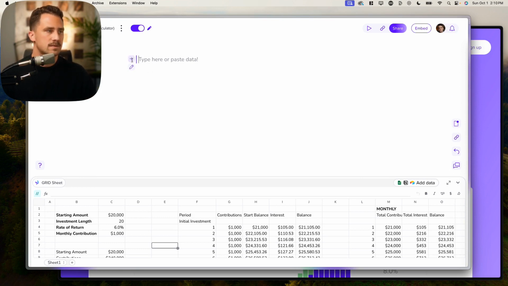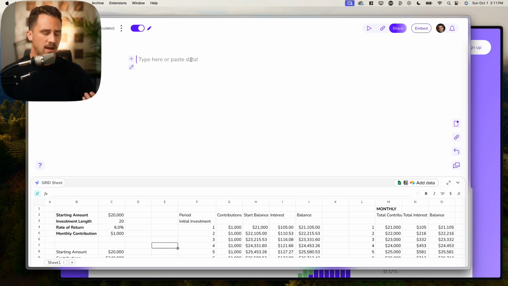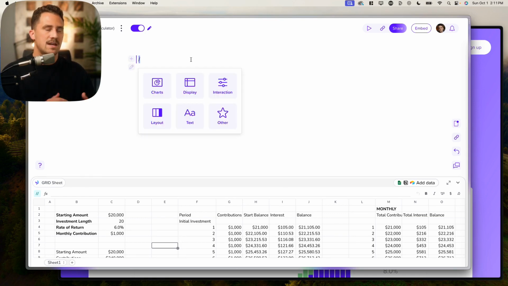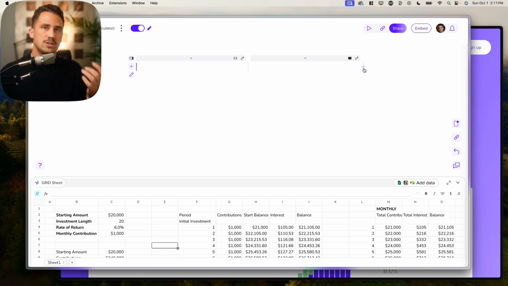We can do this in a couple different ways. We can press the plus icon and look through here for inputs. You can browse through and see what's in here. But what I like to use are the slash commands, and this is going to help you create your documents faster. By just typing slash, this menu comes up, and I can use this to search for different things inside of Grid. What I want is a layout element, and this is what allows us to create a 2-column layout. If I wanted to make 3 columns, I could just press the plus icon here, but I just want 2 columns right now. My goal is on the left-hand side, I'm going to have inputs. On the right-hand side, I'll have outputs, just for our very simple investment calculator.